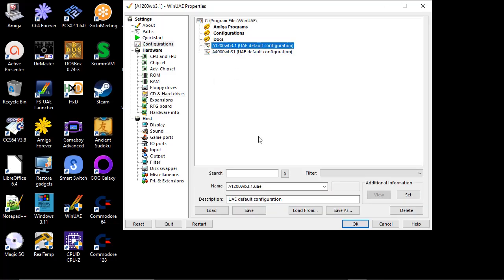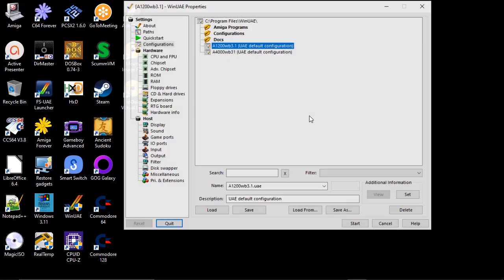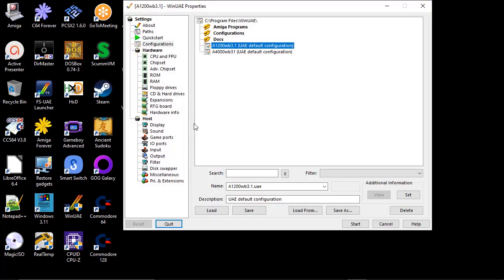Now go back up to Configurations, highlight A1200 Workbench 3.1 and click Save. Highlight it again and click Load. You notice the screen flashed. That was because the Amiga emulation was running. When we saw that boot up screen, it had to close that out.